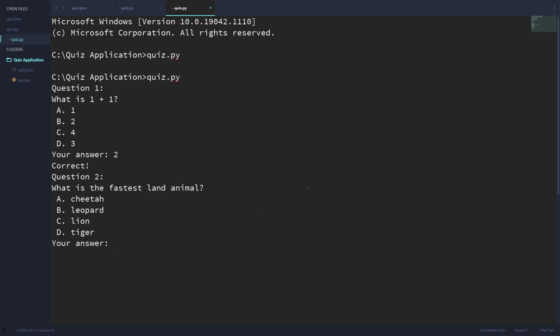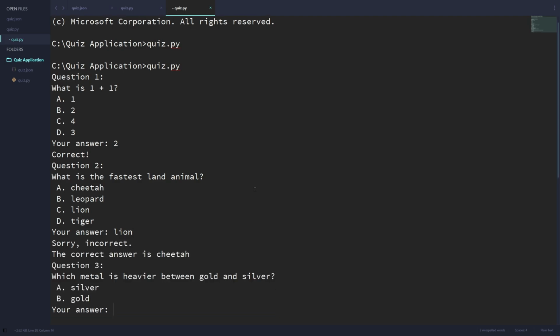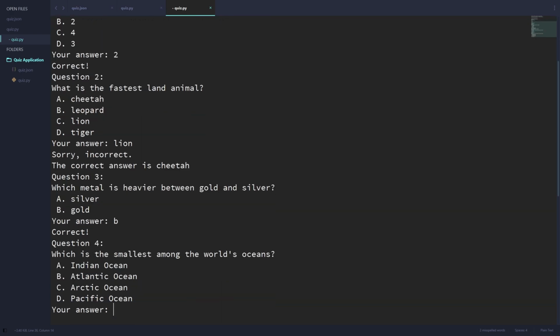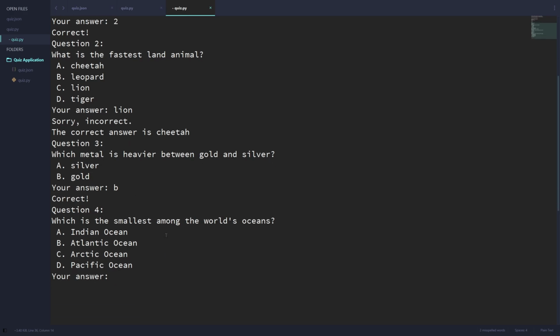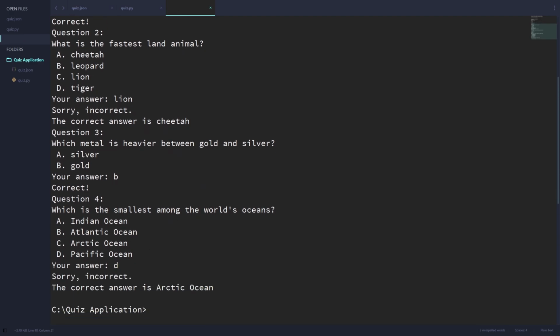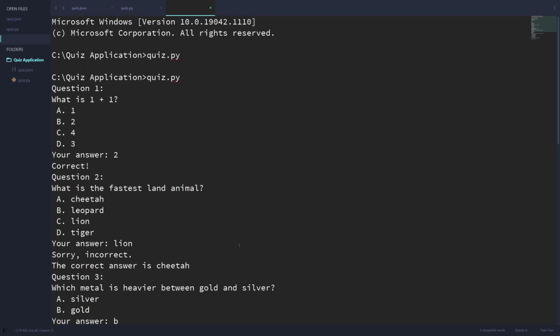What is the fastest land animal? Let's say I think it's lion, which is not, you can see, sorry, incorrect. The correct answer is cheetah. Which metal is heavier between gold and silver? It is gold, so let's enter B. And we can see correct. What is the smallest among the world's oceans? Let's say I think it's the Pacific Ocean, so we enter D, which is incorrect. The correct answer is the Arctic Ocean. So everything is working fine.